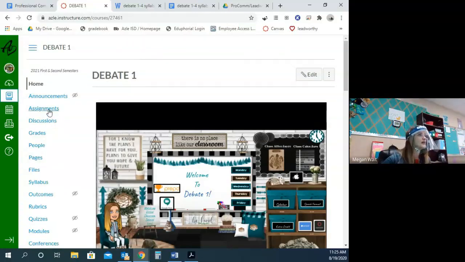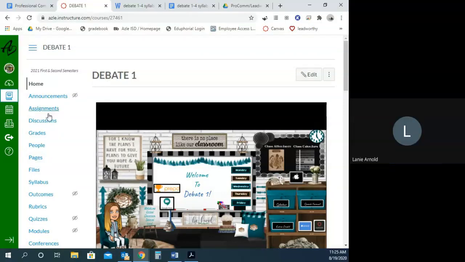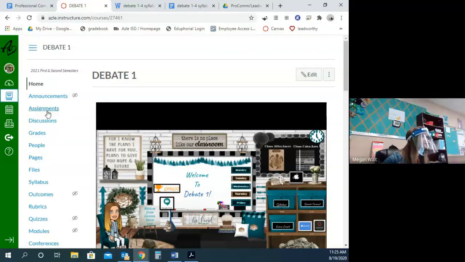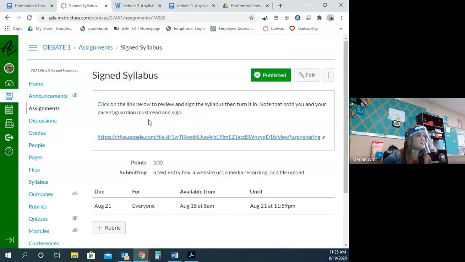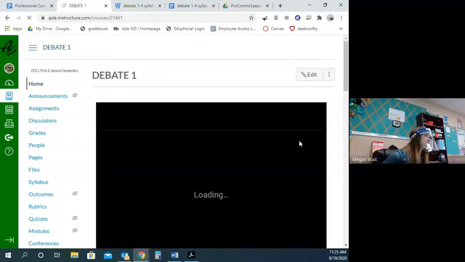All right, moving on. Go to assignments. You see the assignment button right there? Click on it. And it should take you to this page. Our signed syllabus is going to be a daily assignment. So click on the signed syllabus. Oh, you know what? Pause. I'm going to put this in student view so y'all can see what y'all actually see.